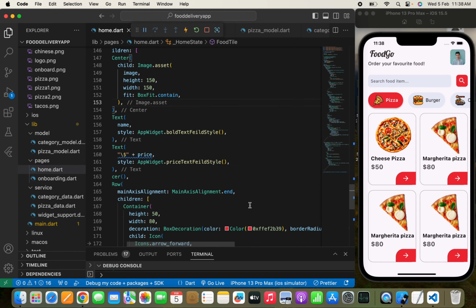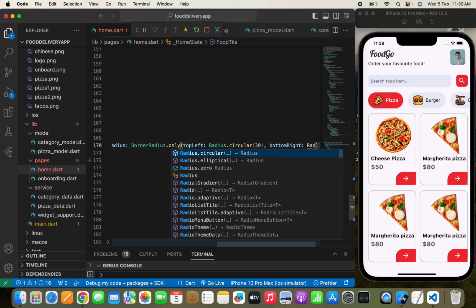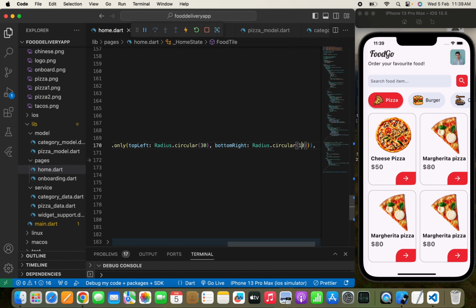We can also provide the border radius from the bottom right. So I'll write bottom right radius dot circular, let's pass 30. 30 will be too much. I hope we have passed 10 or 20. Yeah, now it looks good, and now we can see all the food items related to the pizza.